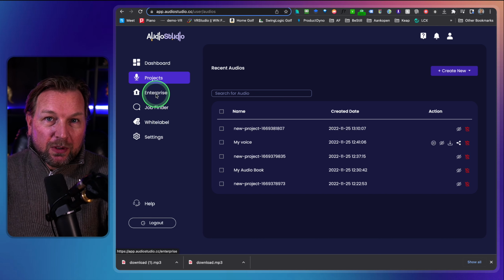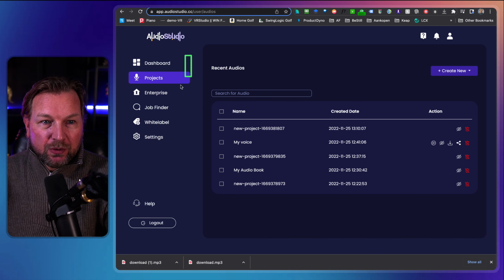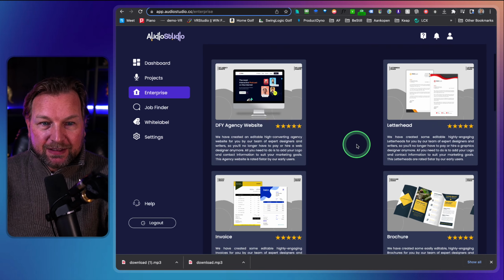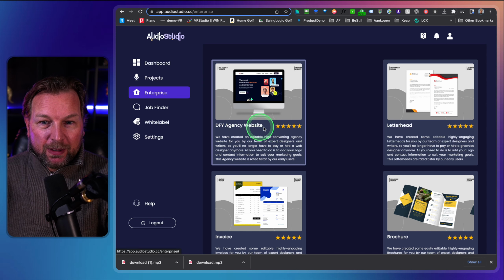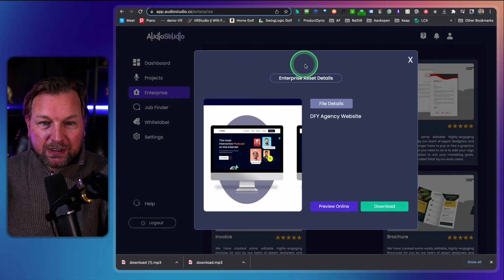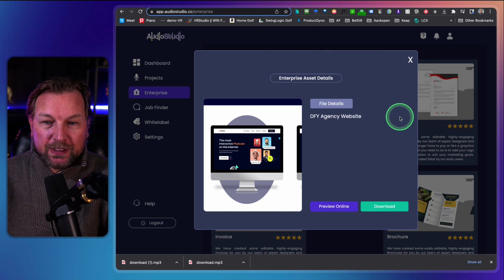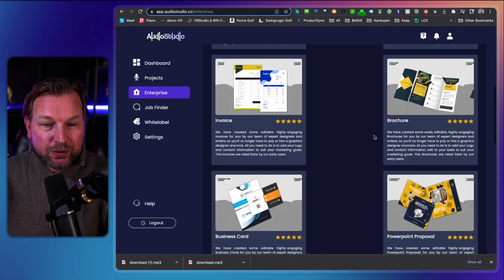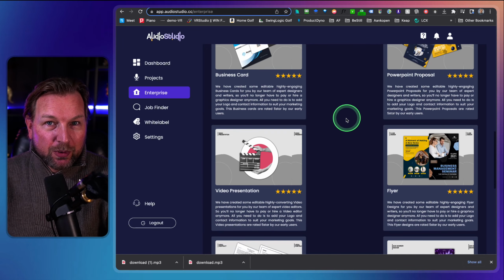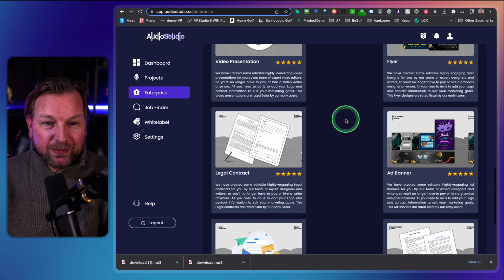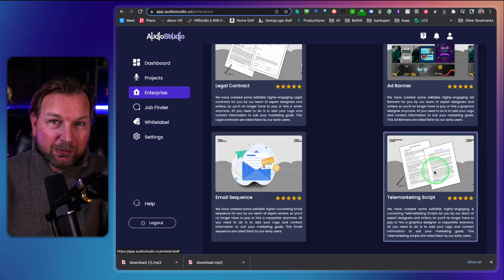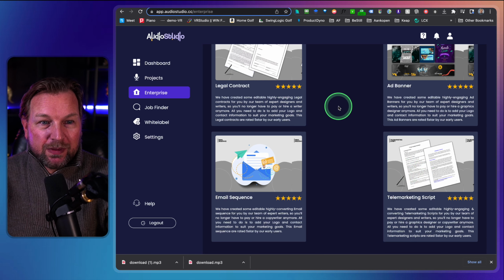Now, one of the upgrades, let me go through the menu, is also the enterprise version, which is included in the bundle deal, where you're going to get all these assets. So you get a done for you agency website in here. So when you click on it, you're going to get the details in here. You can preview this online. You can download this. You're going to get a letterhead, invoice, a brochure, a business card, PowerPoint proposal, video presentation, flyers, legal contracts, ad banners, email sequences, and telemarketing script. You're going to get that as well with the upgrade.